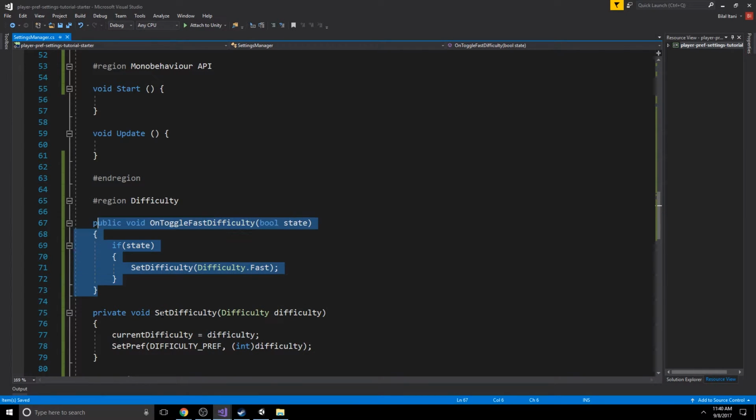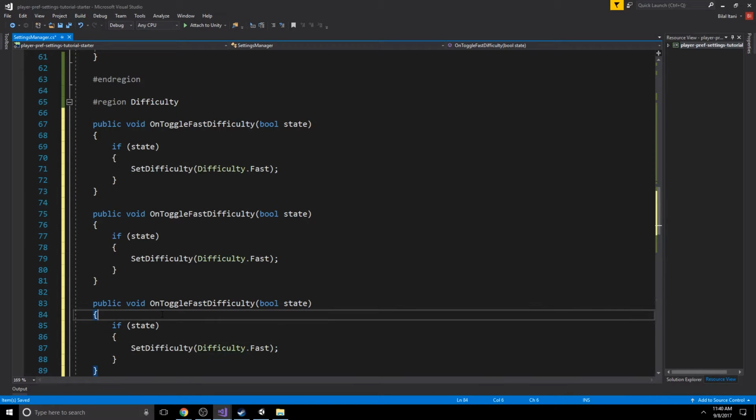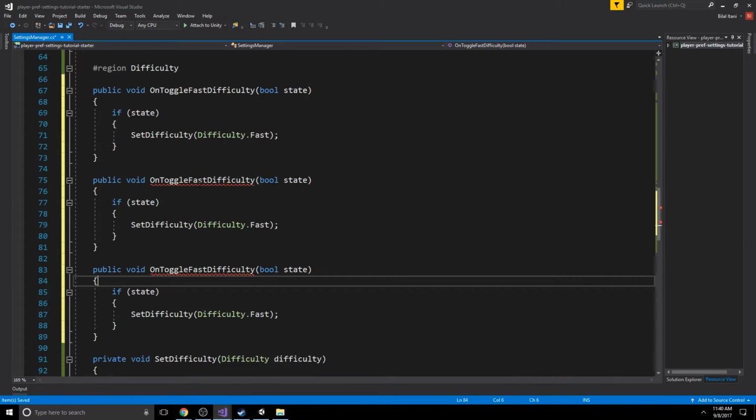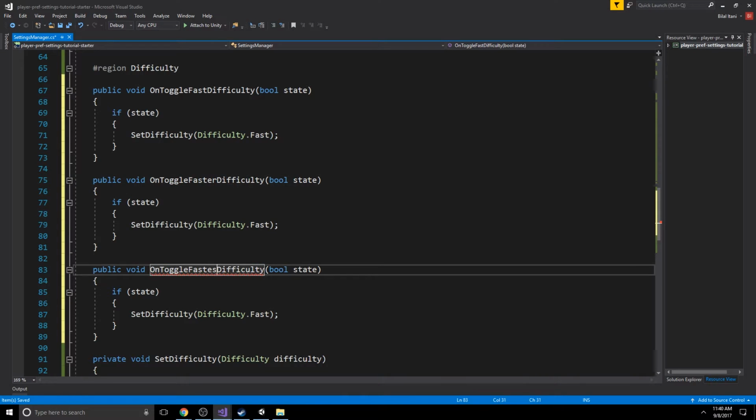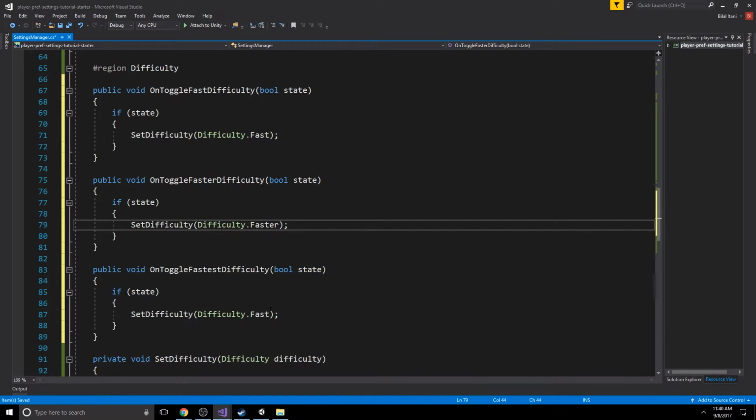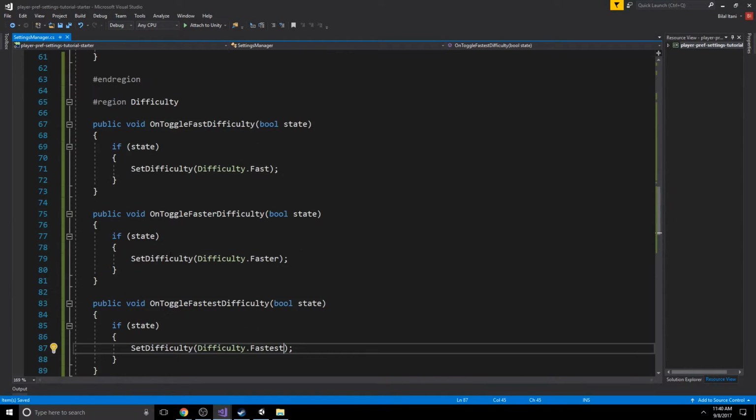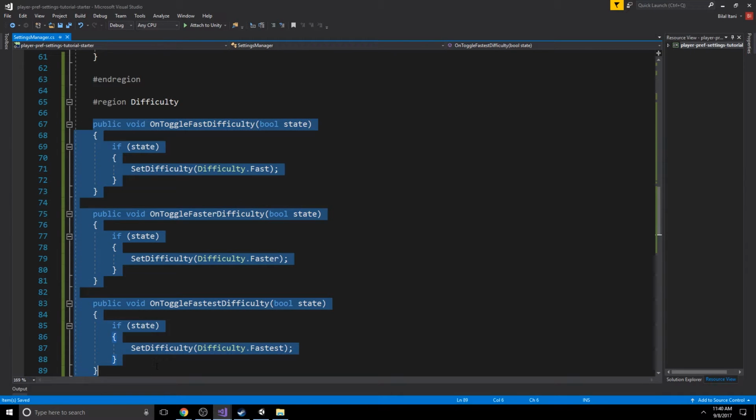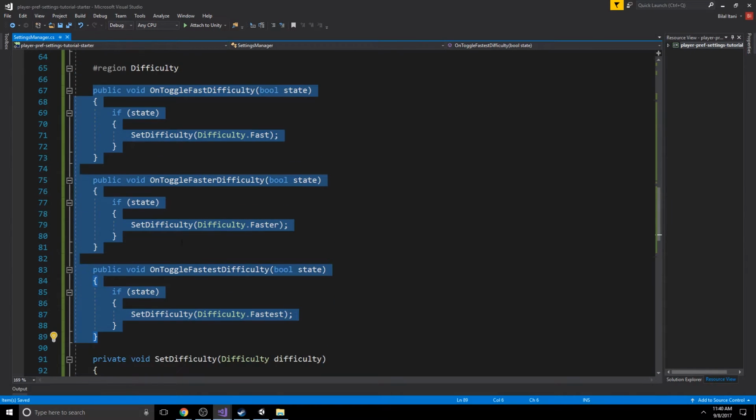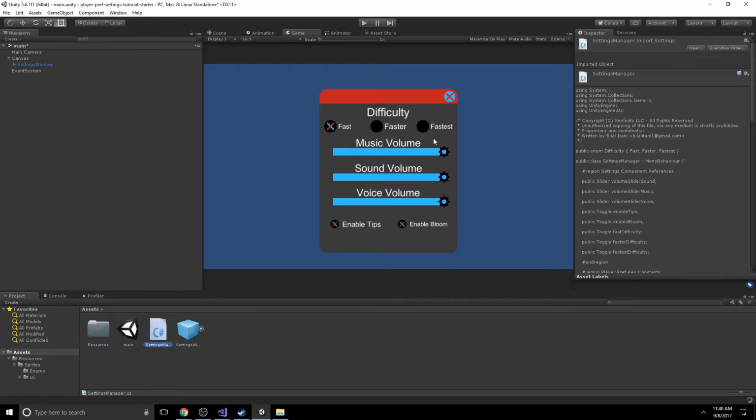Okay, so let's do this for our faster and our fastest. I just went ahead and copied and pasted these. So faster and fastest, and we can just go ahead and write that at the ends here too. So these are going to be assigned to the toggles in the Unity inspector. I can actually show you right now.